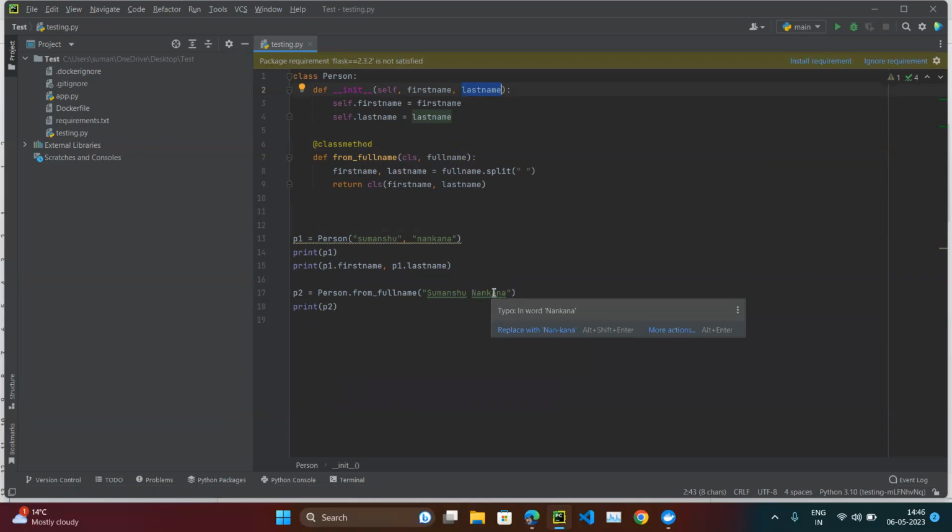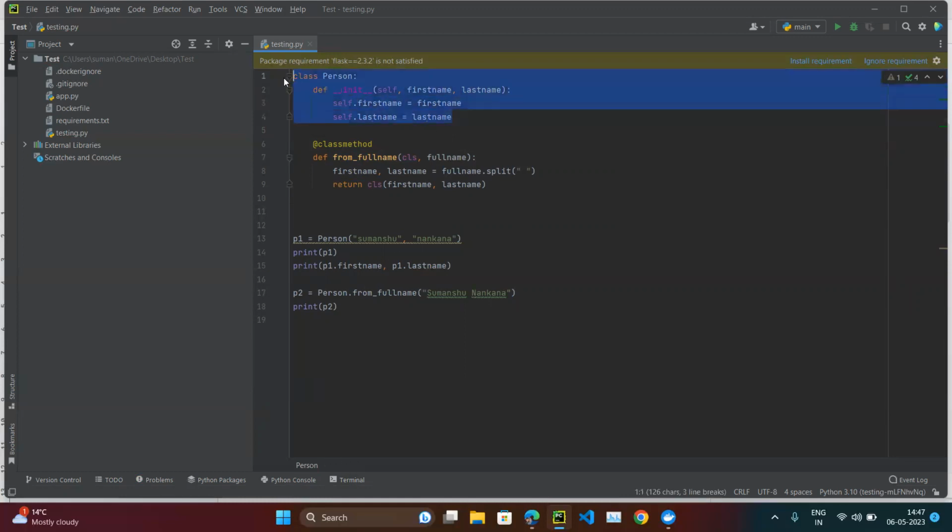He or she doesn't want to enter the first name as a separate input and then the last name as a separate input. The first approach is that you can define two classes. One class takes the first name and the last name, and the other class takes the full name. That is going to work, and we can create two objects.